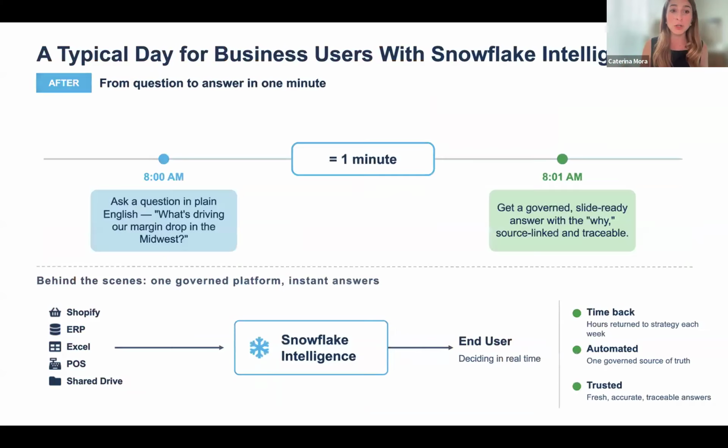So the tool that I want to introduce to you today is Snowflake Intelligence. Think about being able to ask that question and getting an answer back in just one minute. This is what this tool allows us to do. The way it works, very generally, is that you pull the data from all these different systems that you might have, maybe Shopify, Excel files, your ERP, and you pull all of that data into one centralized data warehouse. In this case, it would be Snowflake.